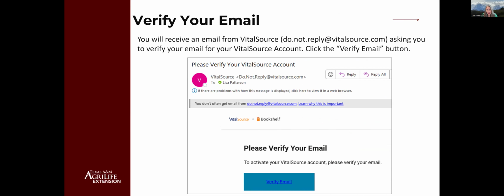When you create the account, you will receive an email where you'll have to verify your email. It'll be coming from do.not.reply@vitalsource.com. And within that email, it'll have this blue button that you see at the bottom of your screen where you'll have to verify your email in order to access your account.